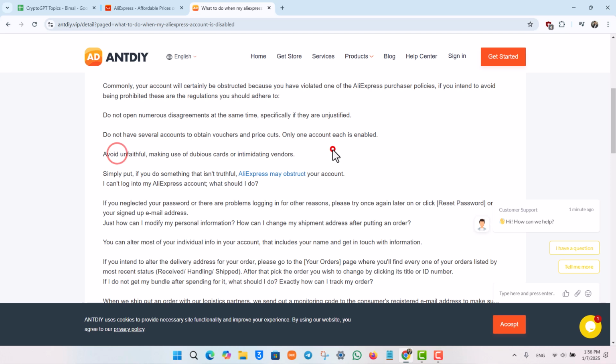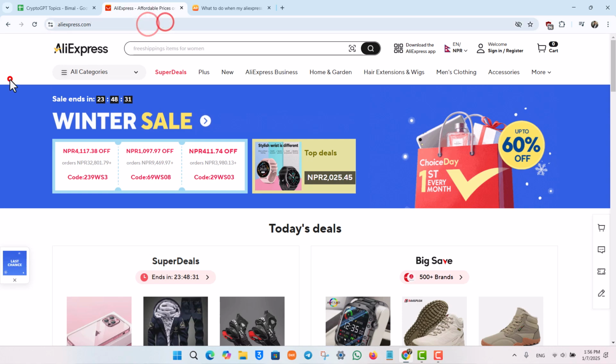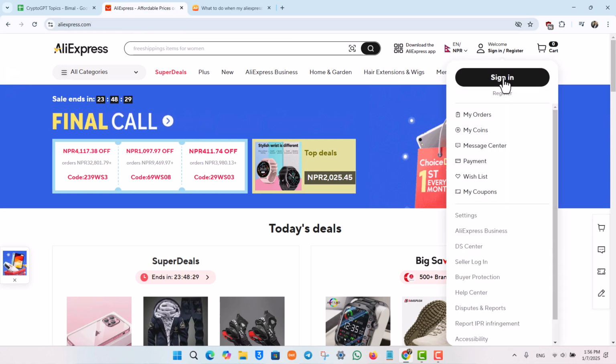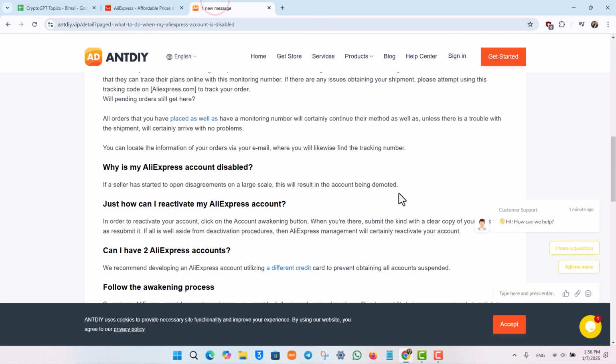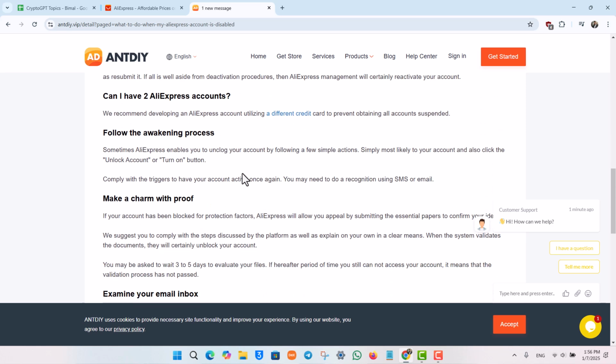Now, just in case you believe that you haven't done any of this and you think that that isn't truthful, AliExpress may obstruct your account. Now what you can do is, usually whenever you try to sign in on aliexpress.com, you will get that kind of notification, but you'll also find the option to unlock your account right over there. So you'll find the option called unlock account.